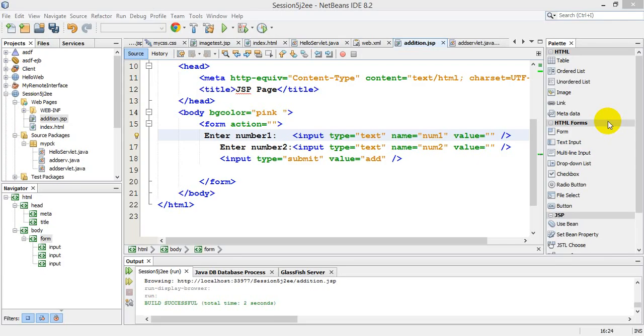Dispatcher. This is nothing but what? If your user ID and password is admin and admin, it should go to admin.jsp. If it is not admin and admin, it should go to some error page. So let me take a form.